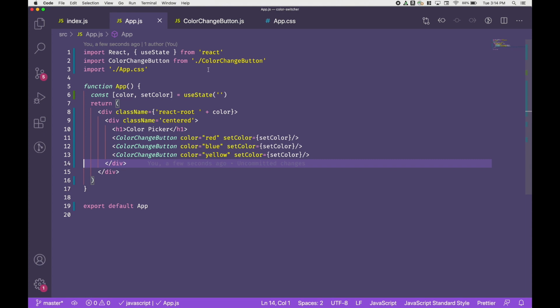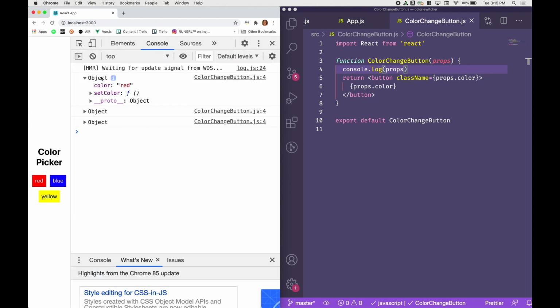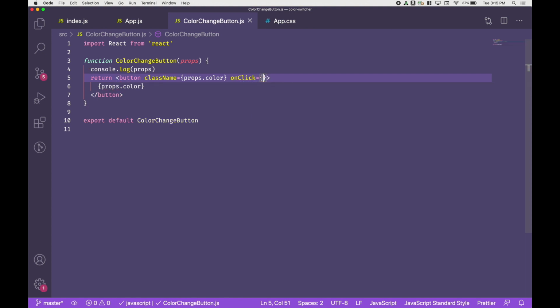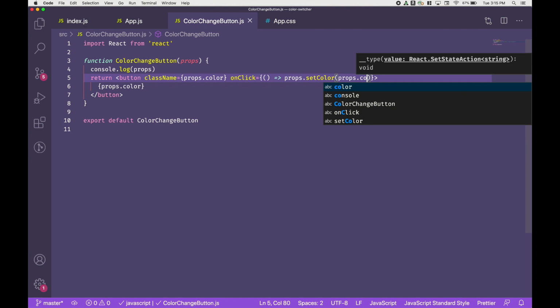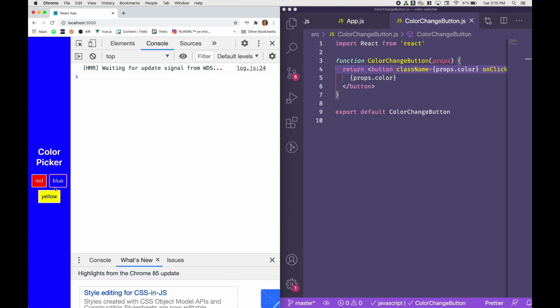I went ahead and deleted my 3 original buttons as well because my 3 new ones will work soon enough. Now if I look at my props for each component, you can see that I have my color for each one, but I also have the set color function. So to use that set color function, I can do props.setColor. So on click equals a function props.setColor with my props.color. And now my app works like it did before.